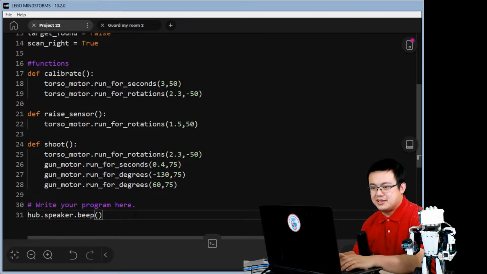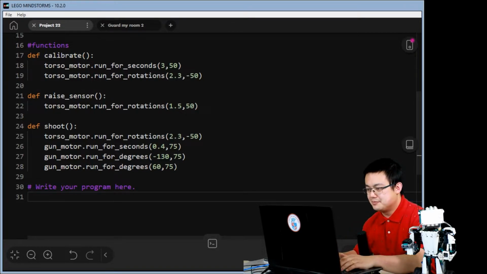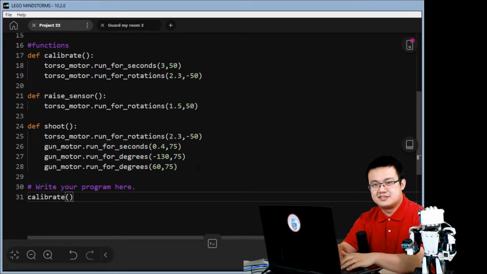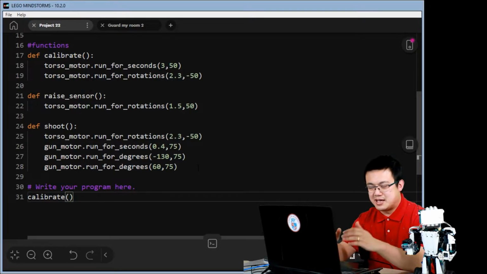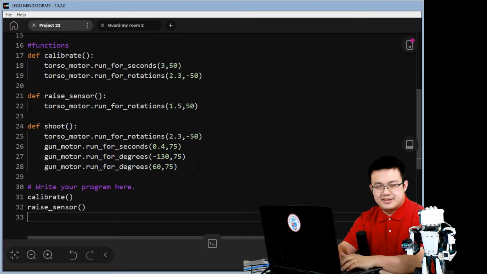All right, here we are writing our program. So now we just delete the speaker hub beep. And what do we want to do when we run the program? We want to first of all calibrate our robot. So calibrate. This is the function that we wrote to adjust the motors for the arm and the head position. And then we're going to raise the sensor. And then we're going to turn the light to red to show some danger, right?